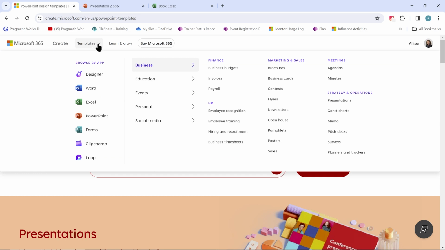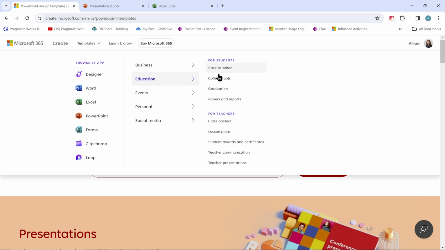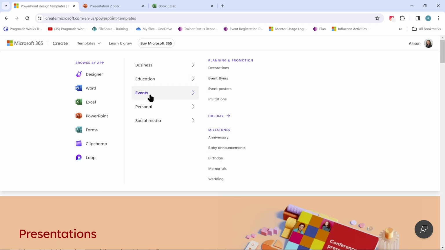I can also sort right in my templates right up at the top by going into the different categories, whether I'm looking for specifically just business stuff. I'm like, hey, what are some other out of the box things I'm able to do? I can go over, maybe I'm a teacher and I can look at education things, whether for the teacher or even from the student perspective, right? I can look for events.